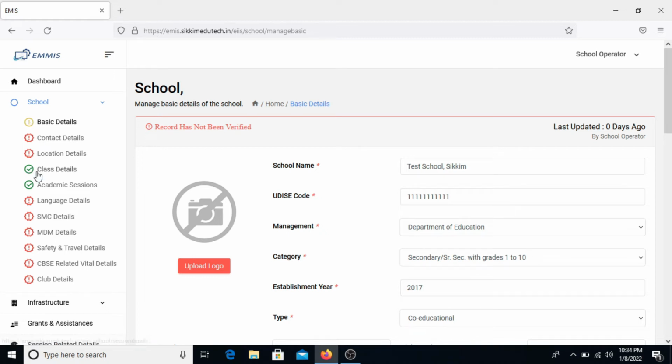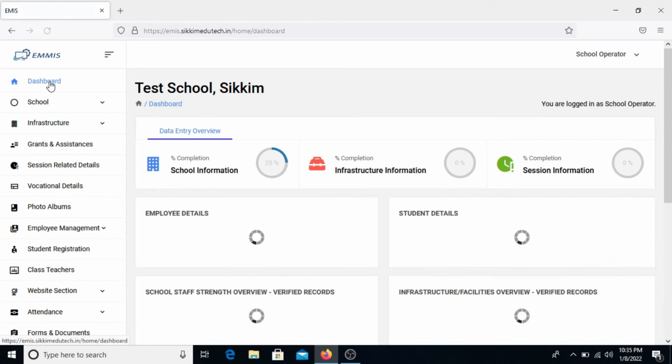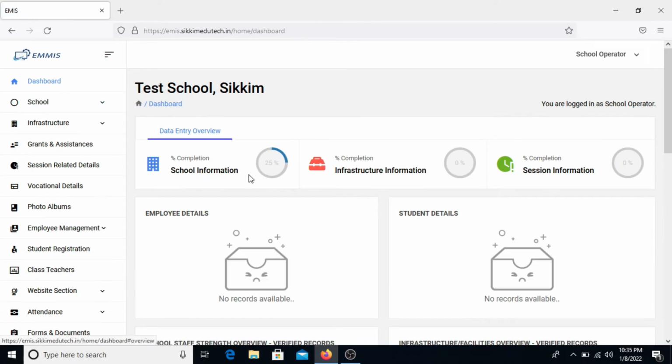Once we are through with that, we also get to find the details of the school users who have initiated the verification process for that particular data module. All those sorts of details will now be mentioned as we move to the dashboard, where 25% has been configured.